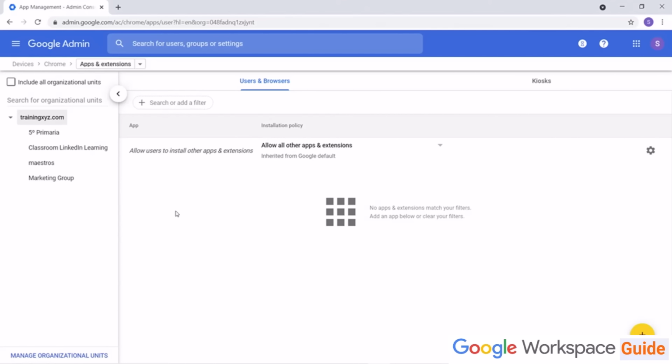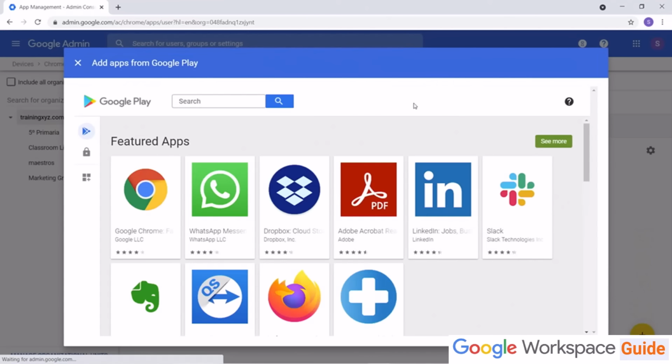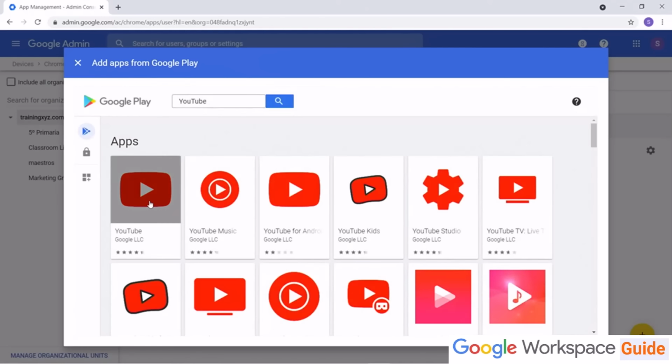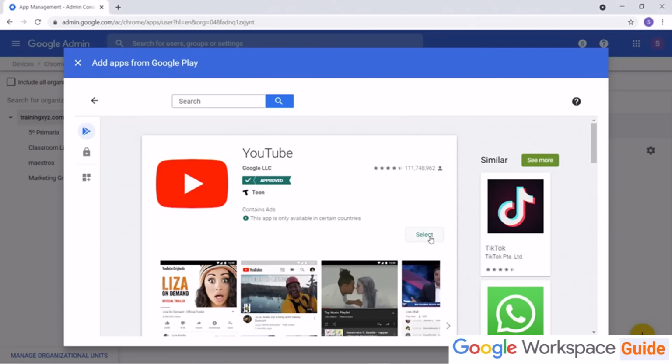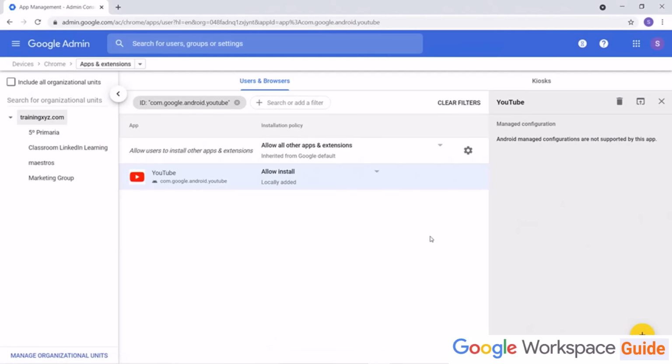Let's say I want to disable YouTube for my organization, with the exception of the marketing group, who manages our organization's YouTube presence and needs it installed on their devices. First, I'll click the plus sign in the corner and select Add from Google Play. I'll search for YouTube and select it when it appears in the search results. From here, I have the option to specify settings for logged-in users on my domain, as well as settings for any user accessing YouTube on a managed device, whether they're logged in or not.